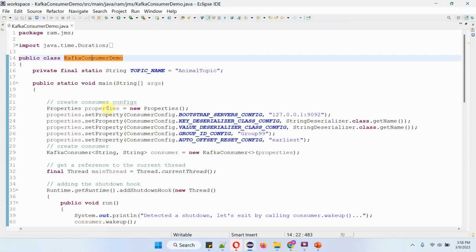Inside the main method, I am creating a properties object. Here I am setting consumer configurations like bootstrap server config, which is nothing but the Kafka server IP address and port number, key deserializer class config, value deserializer class config, group ID config, and auto offset reset config. Then I am creating a KafkaConsumer object using the KafkaConsumer constructor which accepts the properties object.